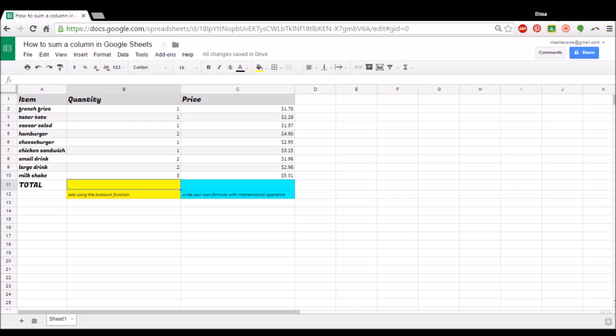Today, we're going to talk about how to sum a column of numbers in Google Sheets. Oftentimes, when working with spreadsheets, you'll find yourself with many numbers that need to be added up or totaled. This can be tedious to do by hand, and if any of your data changes, you'll have to manually update that sum that you calculated previously.